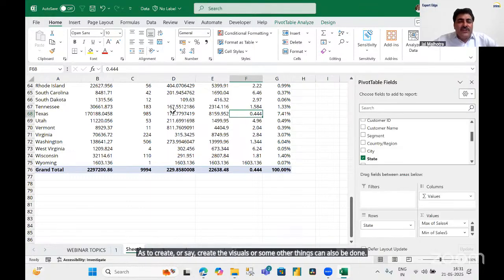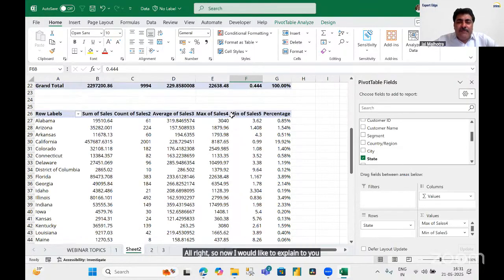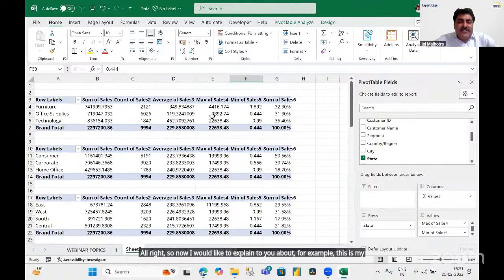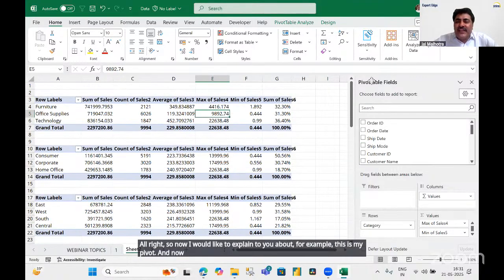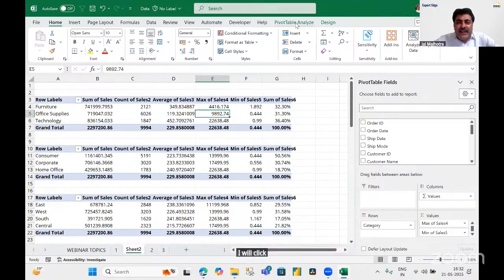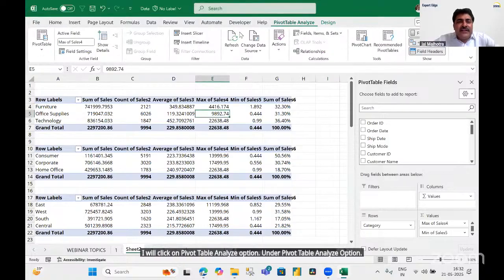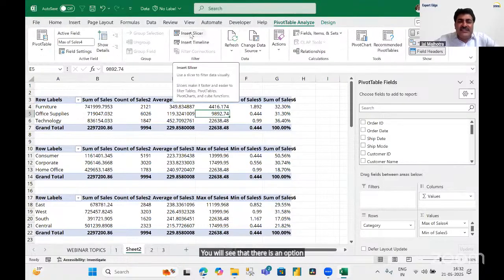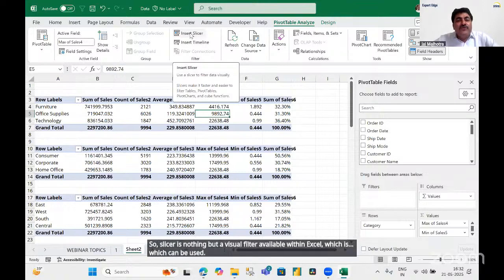All right. So now I would like to explain, for example, this is my pivot. And now I want to filter my pivot. In order to add the filters, I can add a visual filter on my data. For this, I will click on the pivot table analyze option. Under it, you will see an option called insert slicer. A slicer is nothing but a visual filter available within Excel, which can be used to filter your data.